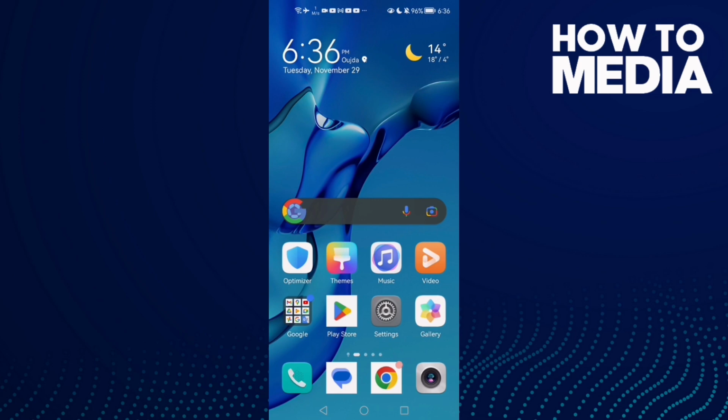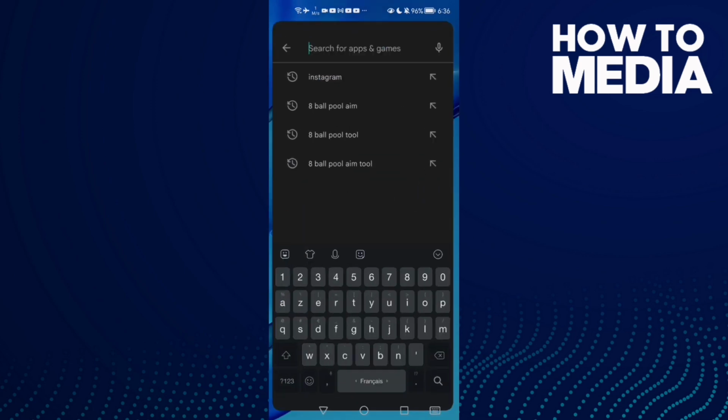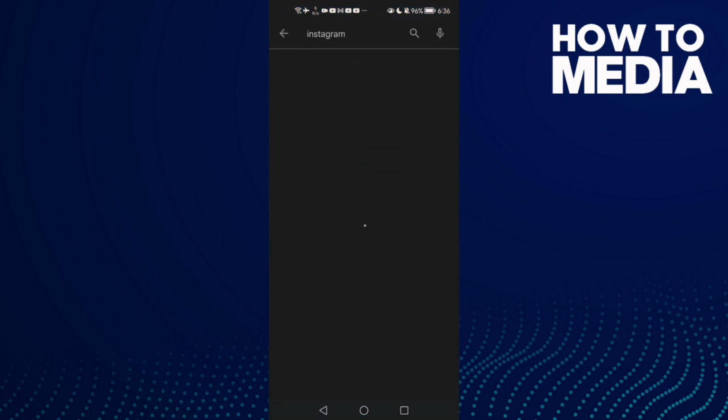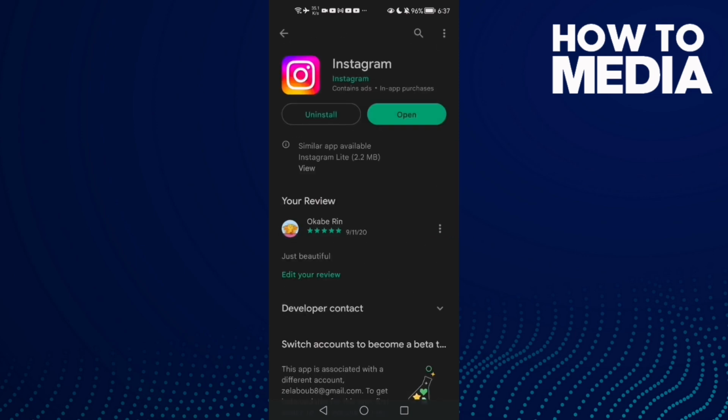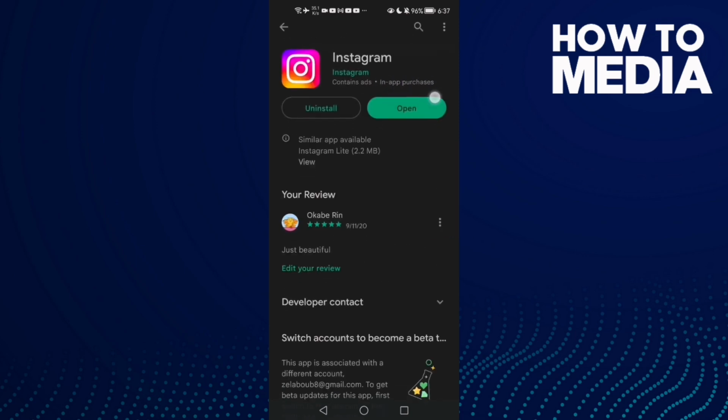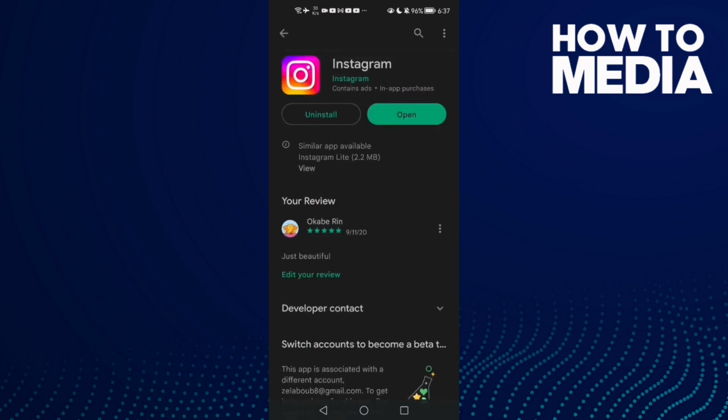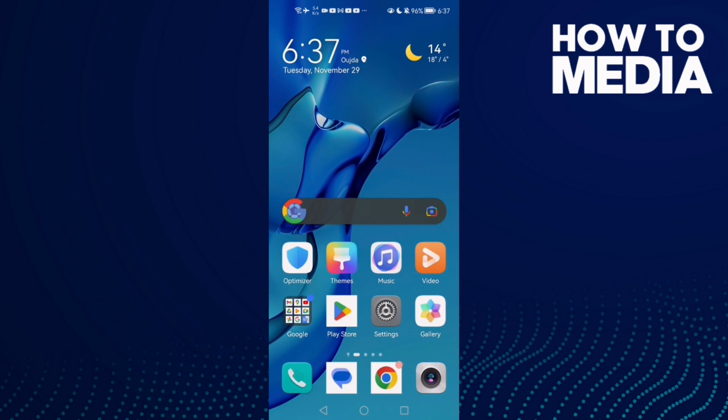First, open the Play Store or App Store and type here Instagram. Then make sure your Instagram is updated. If you find an update, then just update your Instagram, and if that doesn't fix your problem, let's move to the next step.